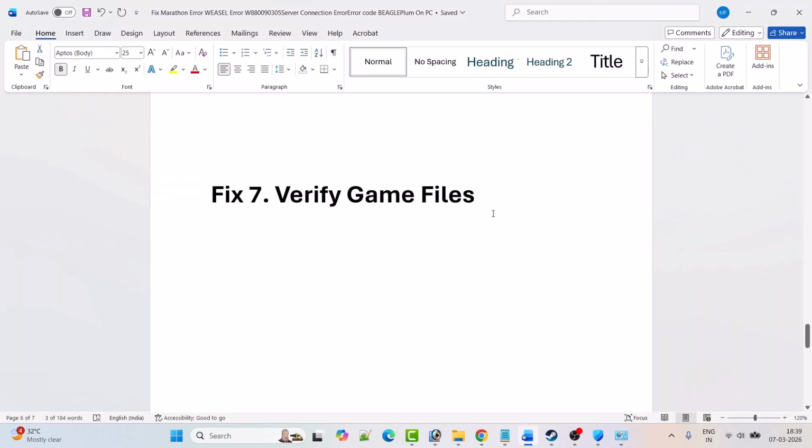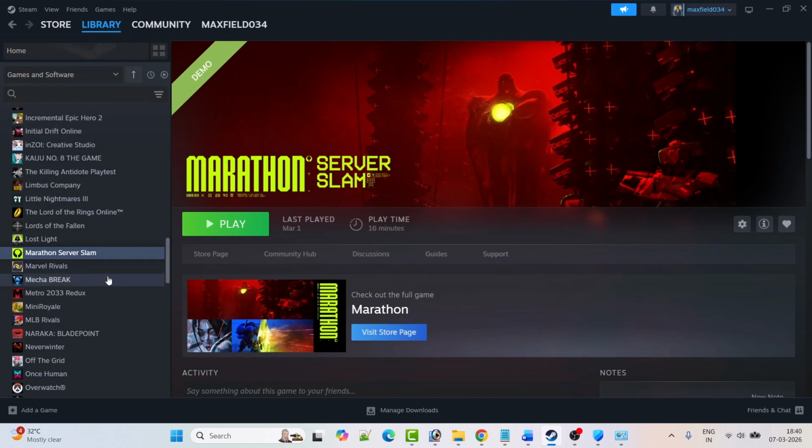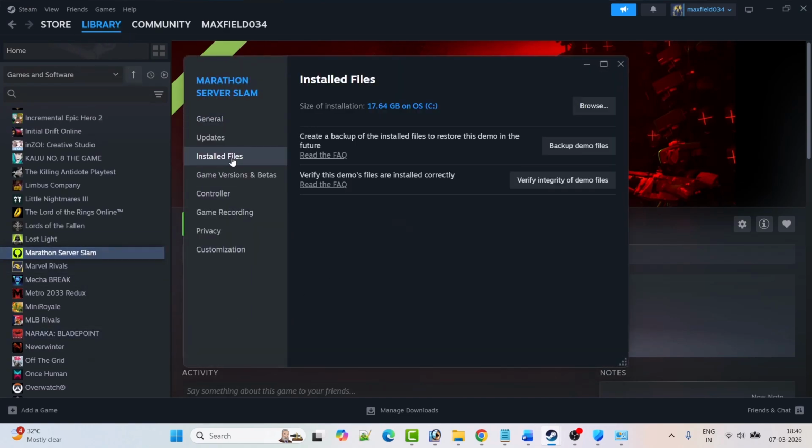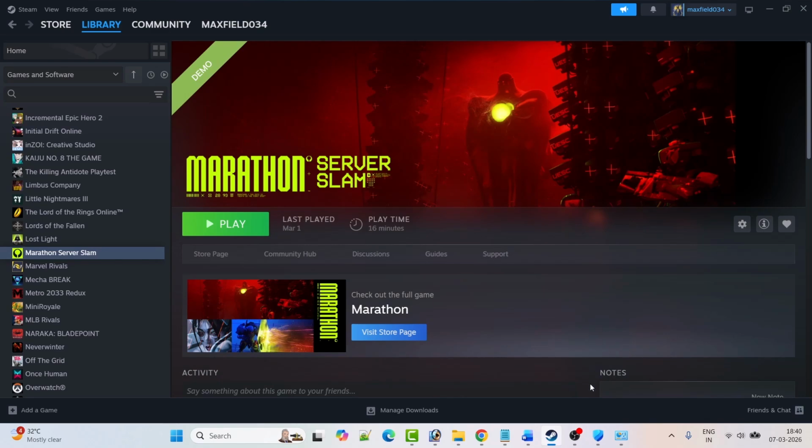Fix 7 is to verify the game files. So open Steam, go to library, right click on Marathon game and then select properties, go to the installed files tab and then click on verify integrity of game files. And after the verification has been done, then you can go ahead, launch the game and check.